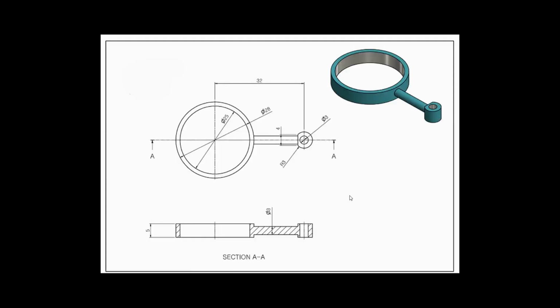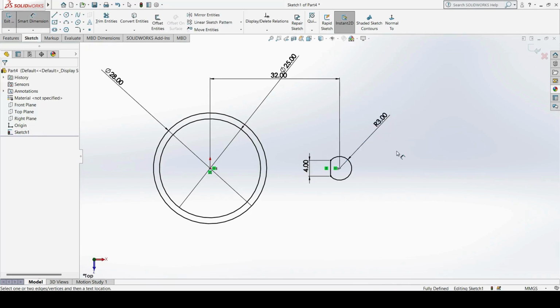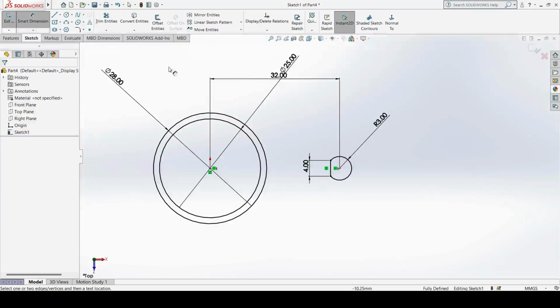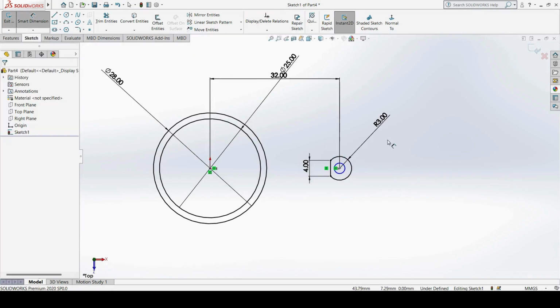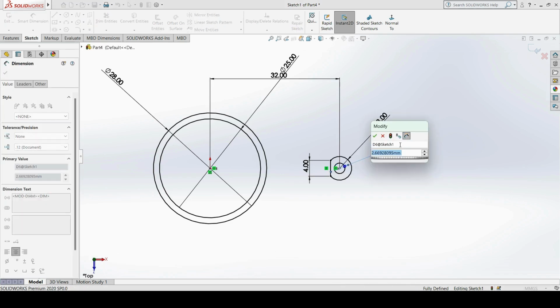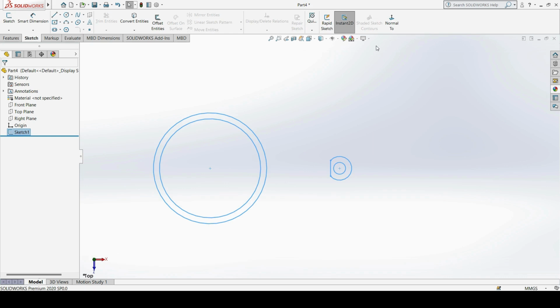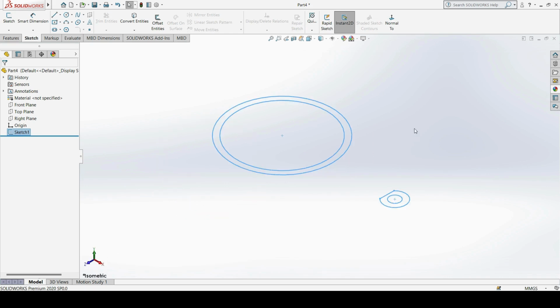Then next to that, we need the radius only here, 3. Let me change that. Along with that, one more circle we have with a diameter of 3. So at a time we can create one more circle here with a diameter of 3, like this. Then exit sketch and make it isometric by using Ctrl+7 as a shortcut key.